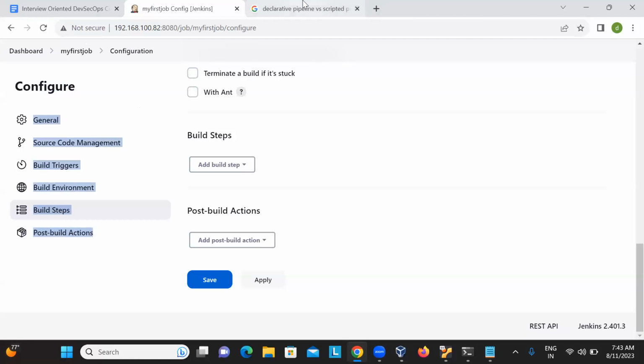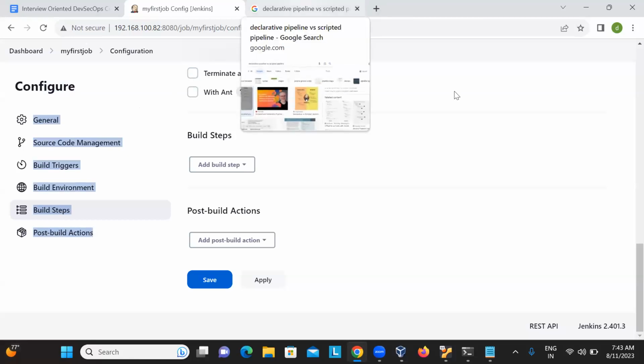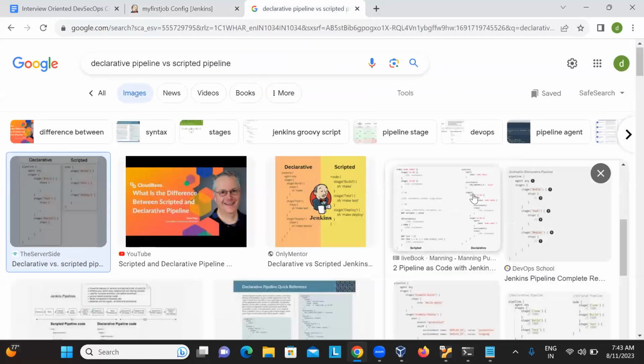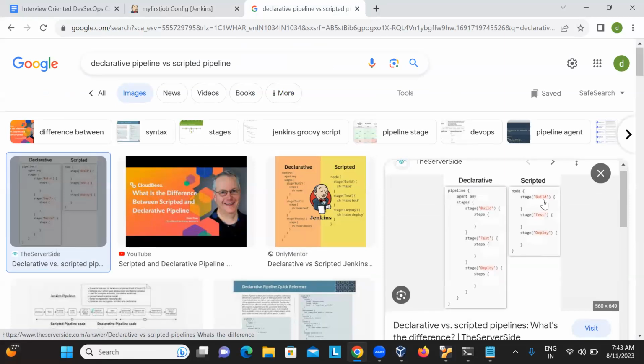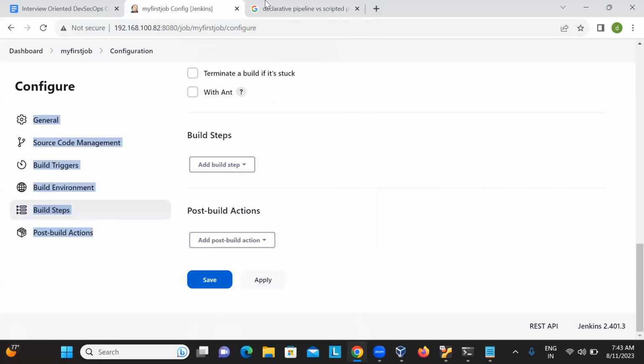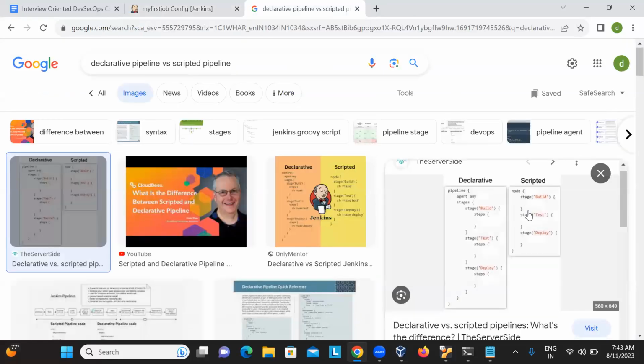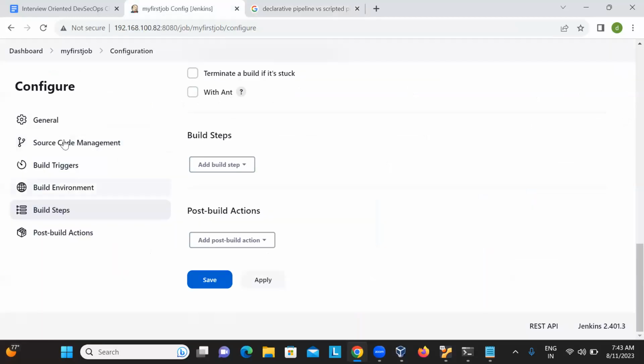Let me compare with how a declarative script could look. You have a build stage, test stage, and deploy stage. There are 3 stages here. But in Jenkins, if you write your pipeline like this, declaring only 3 options, build, test, and deploy, we actually have almost 6 phases in the Jenkins pipeline. That's what I'm saying.